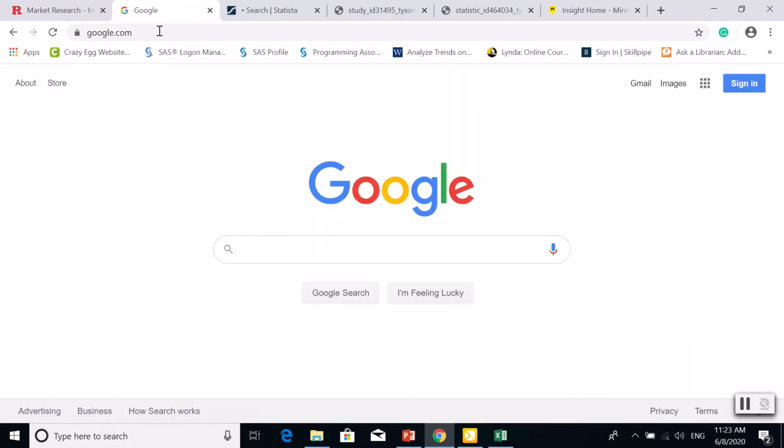So I'm going to go to google.com. And let's say, for an example, we wanted to look up breweries within the state of New Jersey, right? We cannot find any research reports based on it, but we wanted to find information on breweries within the state of New Jersey, and we wanted to know their economic impact within the state of New Jersey.